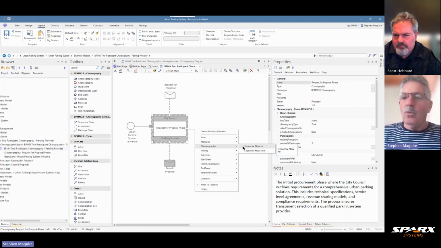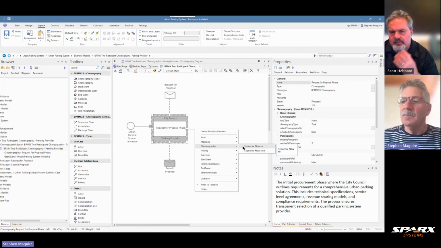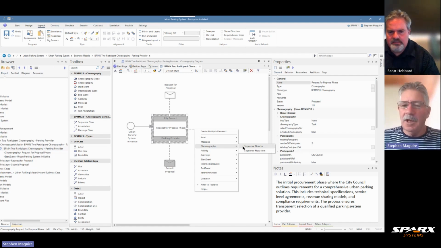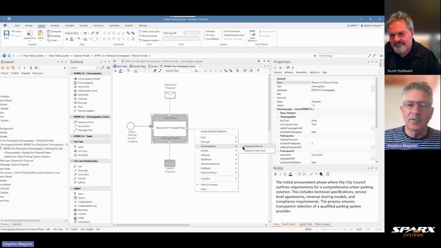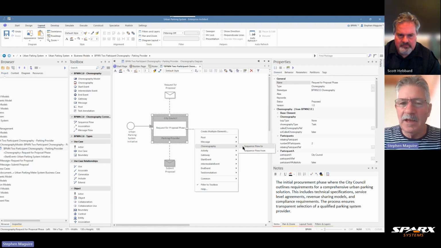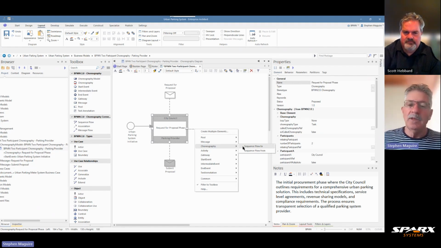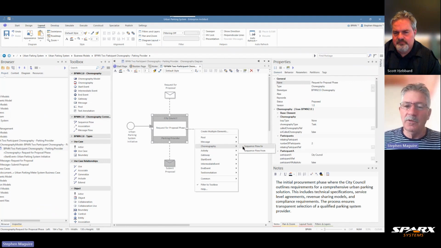That's right, Scott. One thing to realize is that Enterprise Architect is not making things up, right? It's a tool that supports the frameworks and the language standards, and the business process model and notation is one of those standards, and the choreography diagram is part of that standard. And if you were to look at the specification, you would see that is described. And what the tool has done is it's implemented that standard.